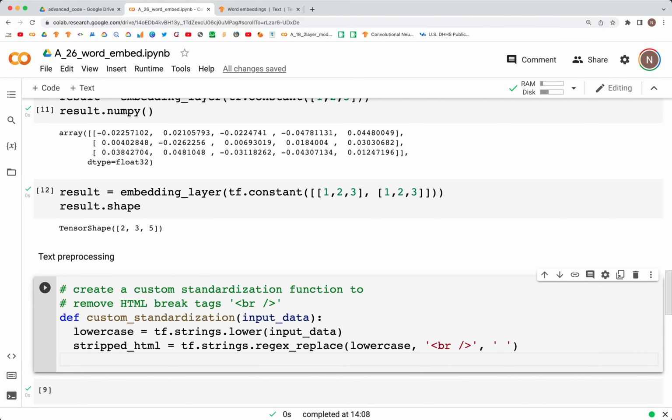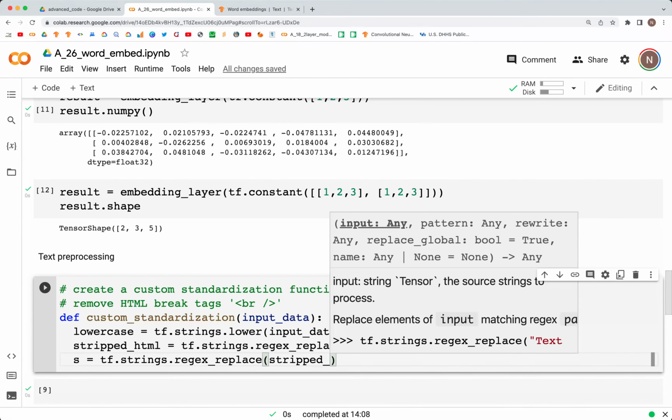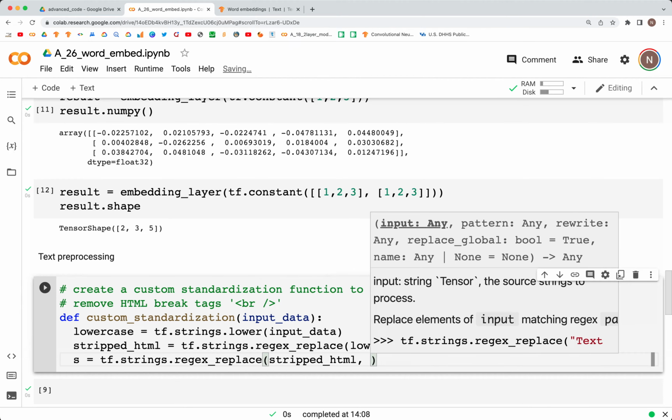And this, let's save in another variable, where we are going to create another replace. So tf.strings.regex_replace, and inside of this we'll use the stripped_html, and then we are going to look for this syntax.